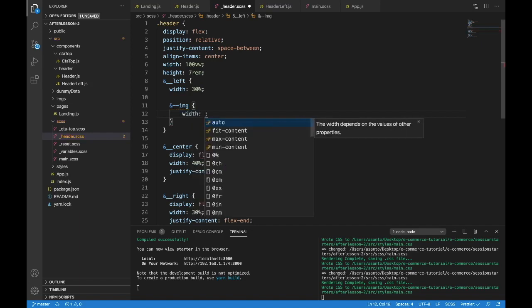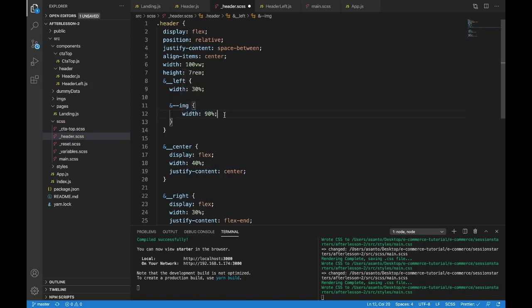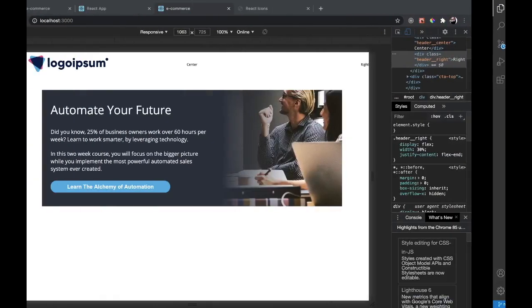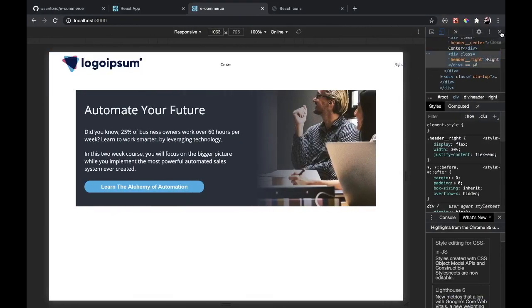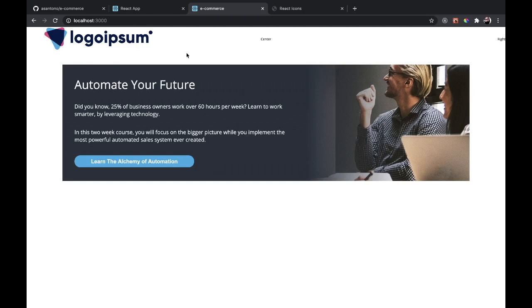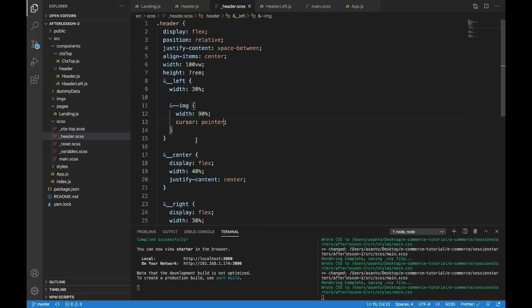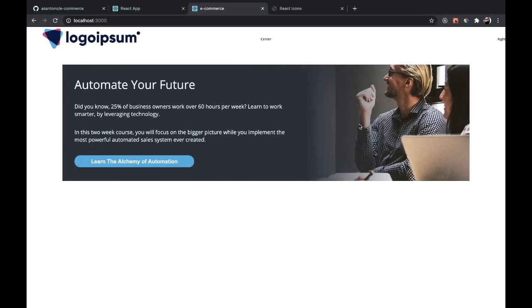So width 90%, and you know what? Let's make the cursor a pointer. Good, good. We want that cursor to be a pointer here because when we do go over, the cursor isn't a pointer. Let me see what I wrote wrong. I wrote the entirety of image here, and I'm going to keep it that way. So let's just go back in here and write image. Okay, yeah, now we have the hand tool going on there.